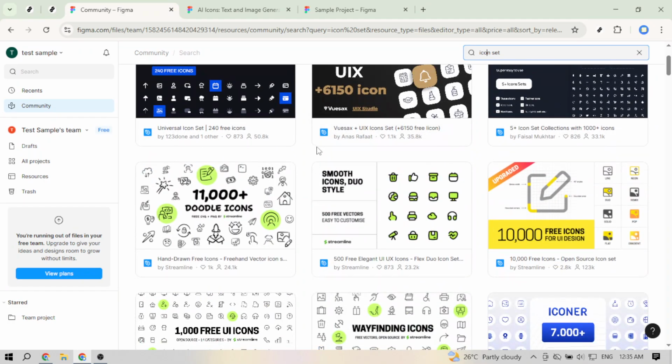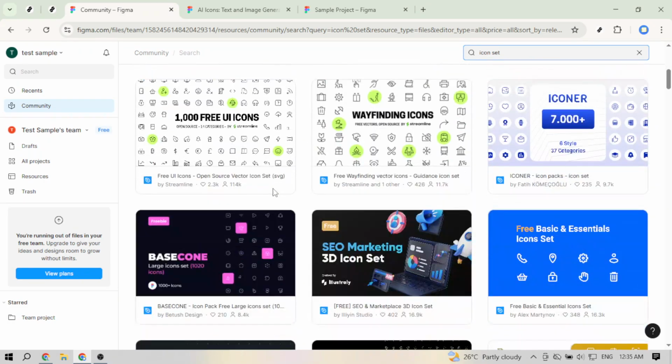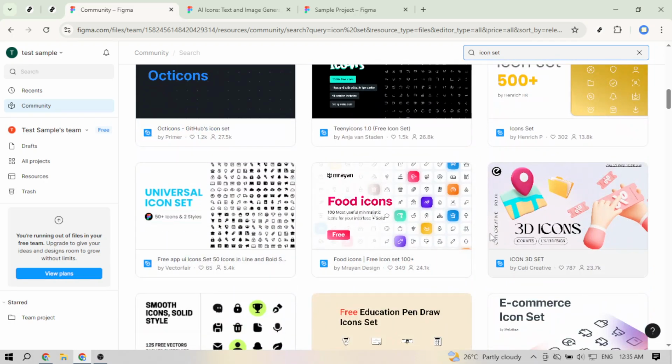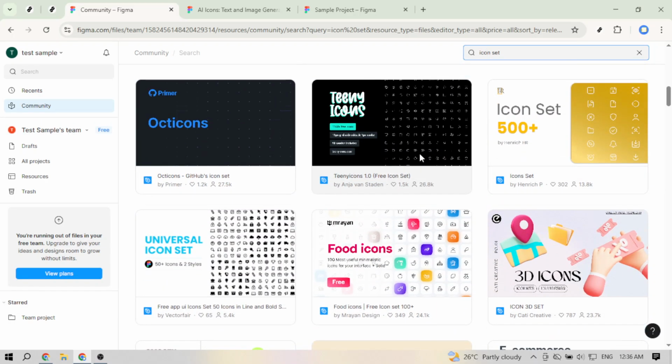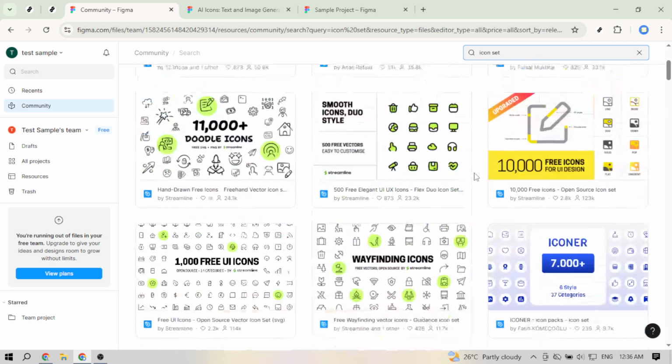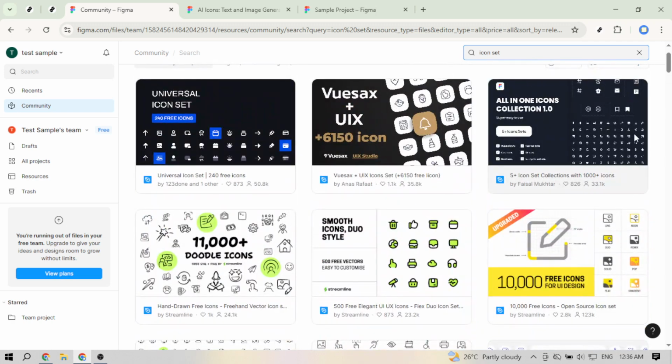Click a template that looks promising to open its details. Take a moment to preview the thumbnails and read the description. A good icon file usually notes sizing, for example, 24px grid, stroke weight, often 1 or 1.5, and whether icons are components with variants. Check for organized pages, clear naming, and color styles.